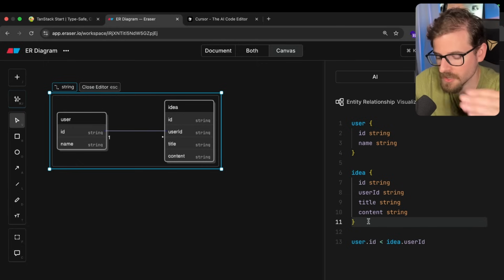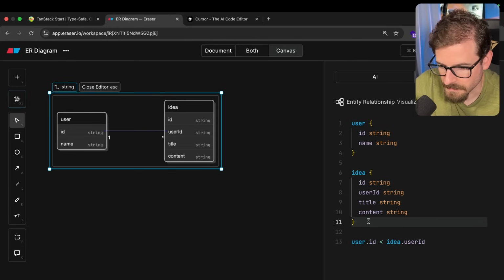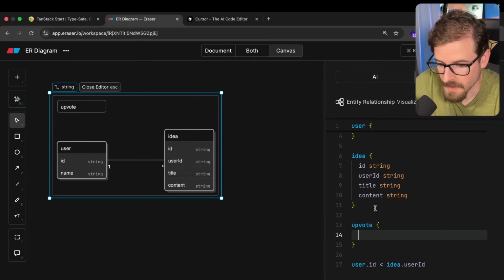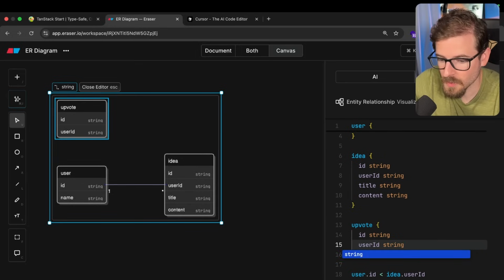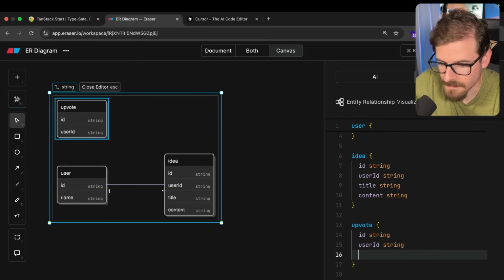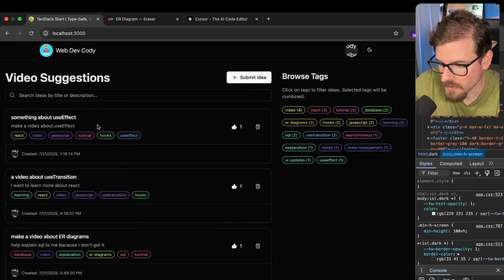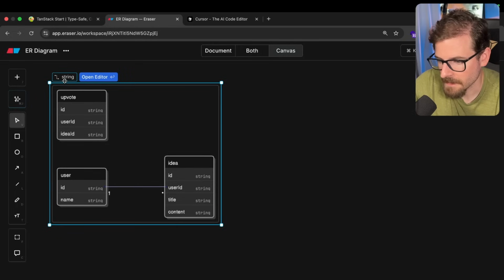Now, another piece of functionality that we saw was the ability to upvote on an idea. So one user can upvote many different ideas in the system, right? So let's go and say upvote. Could that be another table name? Maybe. We'll give it an ID. We'll give it a user ID to track who upvoted this thing or who liked it. And then we also want to track the idea ID so that we know which one of these rows they actually clicked on.